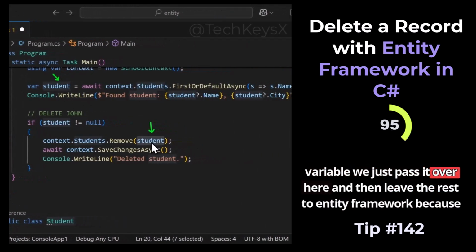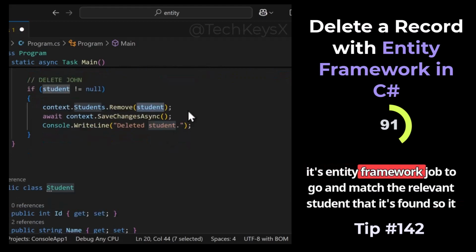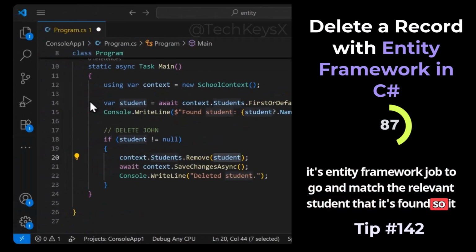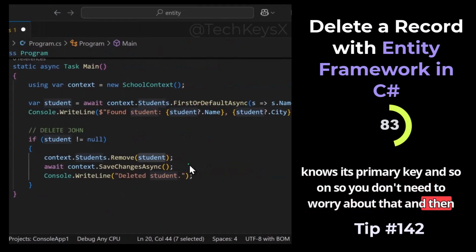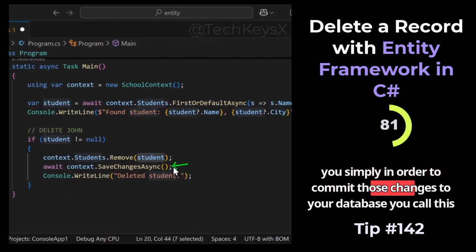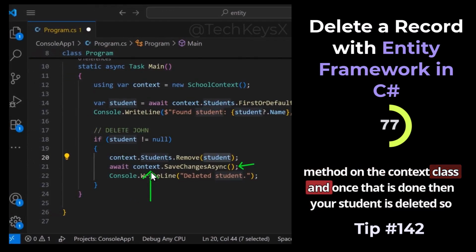We just pass it over here and then leave the rest to Entity Framework, because it's Entity Framework's job to go and match the relevant student that it's found. It knows its primary key and so on, so you don't need to worry about that. And then, in order to commit those changes to your database, you call this method on the context class, and once that is done, your student is deleted.